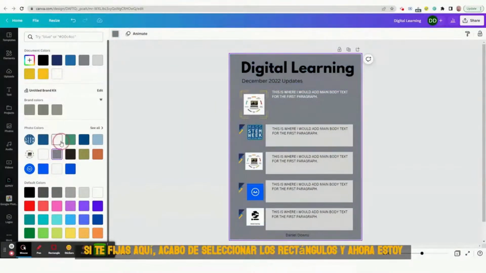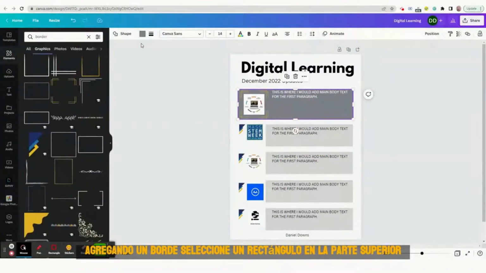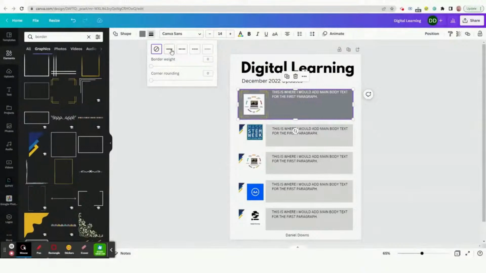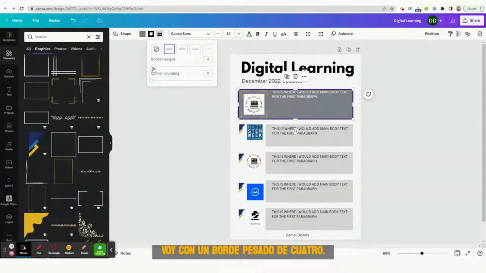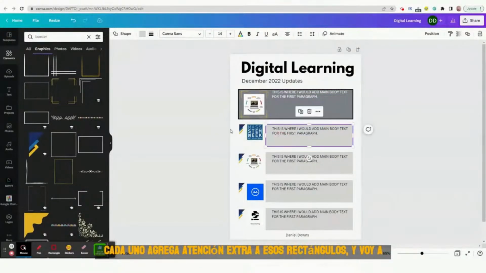If you notice here, I've just selected the rectangles and now I'm adding a border. You see, select a rectangle and then up at the top you have this border option. I'm going with a heavy border of 4 for each one of these, just to add a dark, thick border around each one, to add some extra attention to those rectangles.